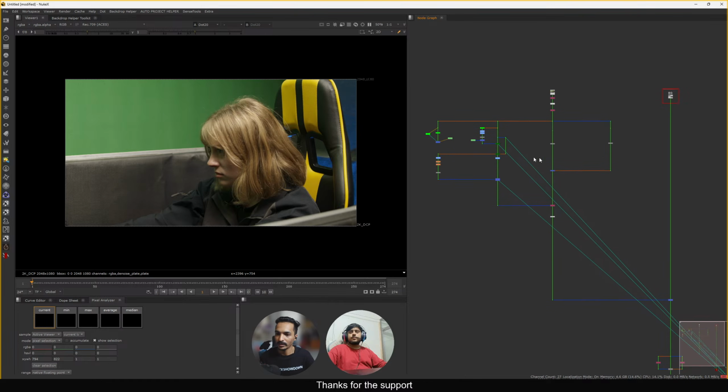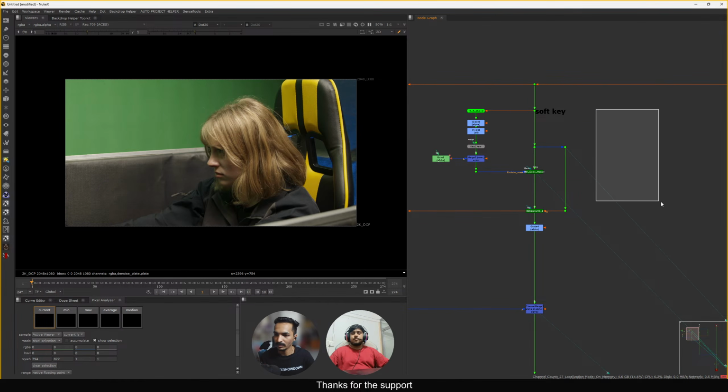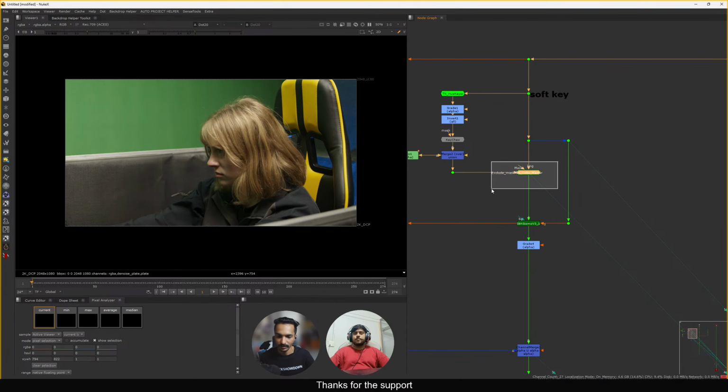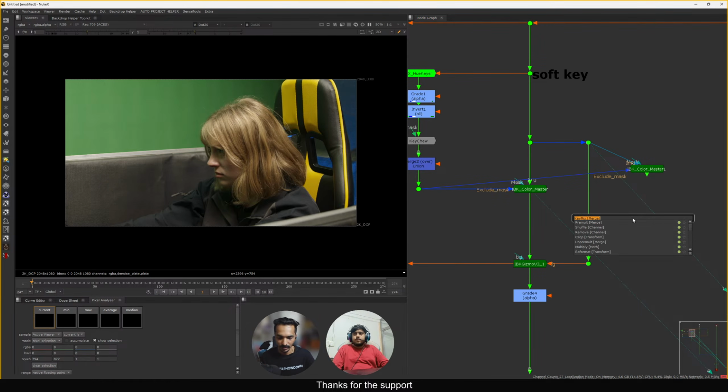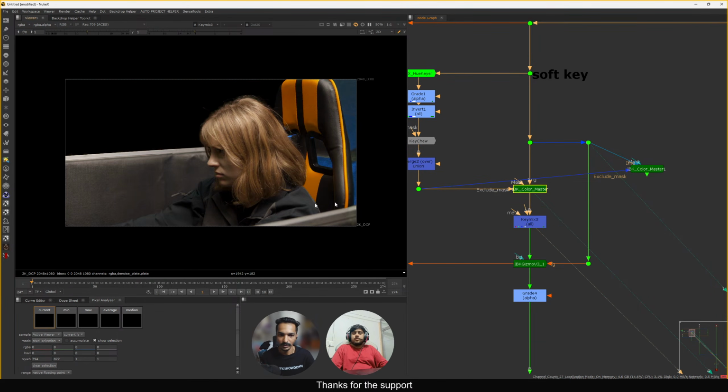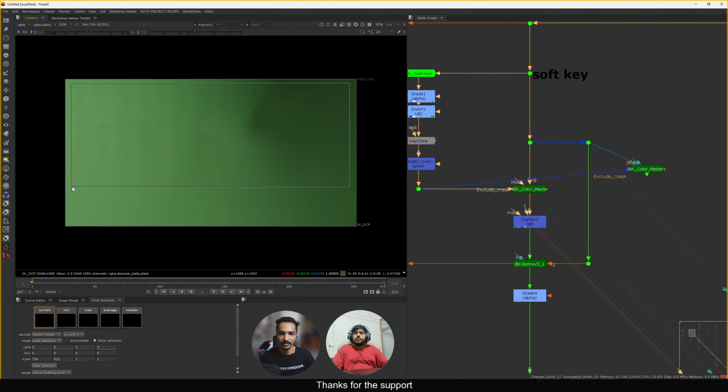So like as I said, that big setup here, we have this small one. I can just copy this one, paste it here. I'm just connecting image to image and exclude mask to exclude mask, and then I can use key mix. So I can just connect here and view it here. So here I have this master clean plate. I can connect A here.